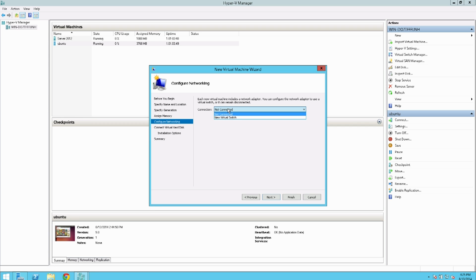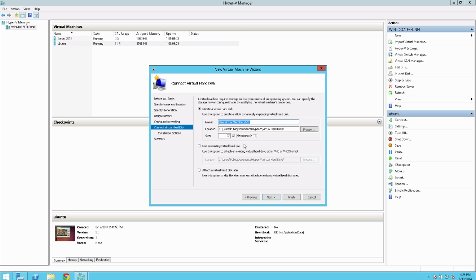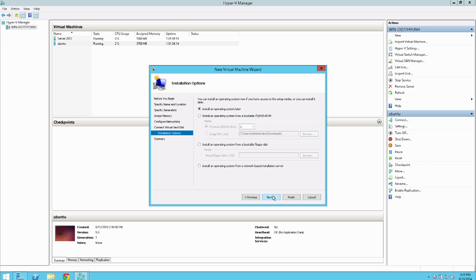So if I did not set up the virtual switch in the beginning, then when I do this connection, it will just say not connected, and that's just a pain. So what I can do is I can do this new virtual switch. That is the one that I created. And so now this virtual machine will have a network connection. Then I do next, create a virtual hard drive. What size do I want it to be? Again, be very careful with what size. Don't overload your system, and so on and so forth. Then you can click next.